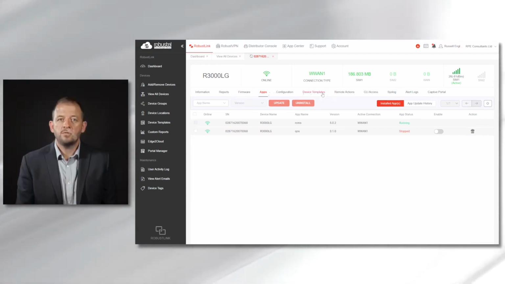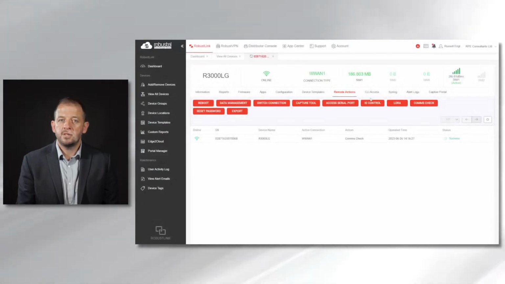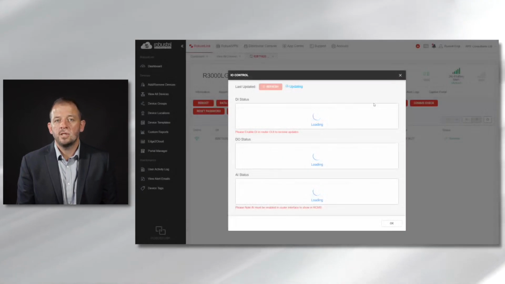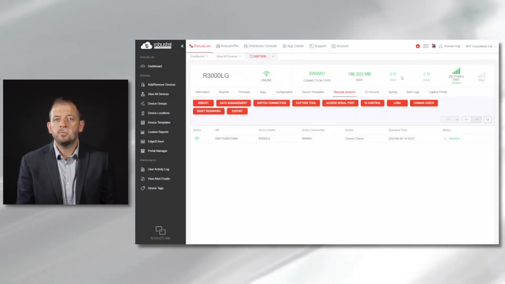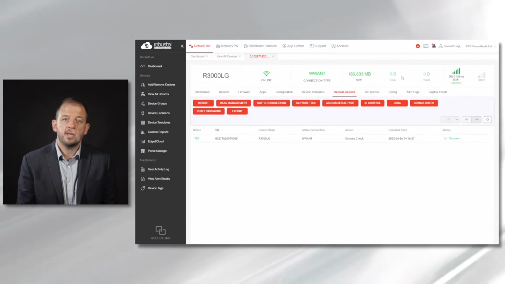There are many useful features in the Remote Actions section of RCMS. The ability to toggle the digital output of a router in the I/O control section can be used to reboot other equipment on site connected to the router, for example, a Windows-based embedded PC. It's even possible to control mains-powered devices if an appropriate relay or solid-state relay is used in the application.